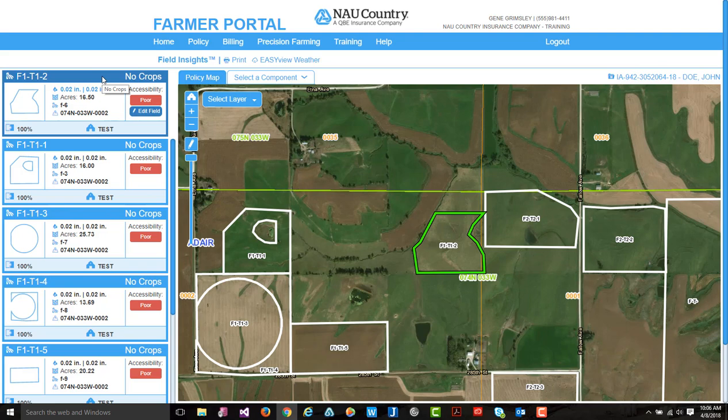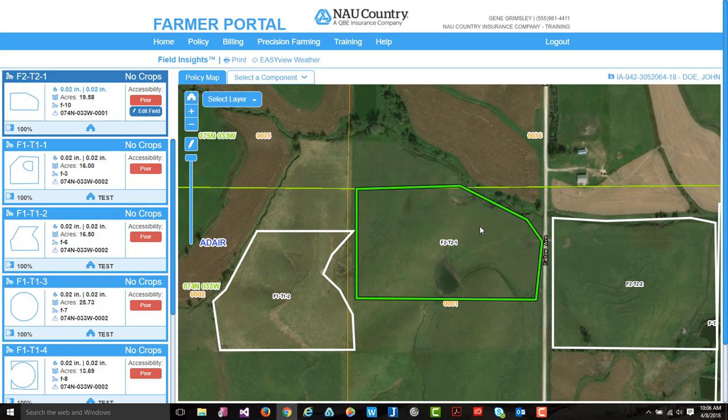You also can navigate between the field cards by clicking on the actual field within the map. So you'll see I click this field here, and the field card that's associated with that field also moves to the top of the list for us.